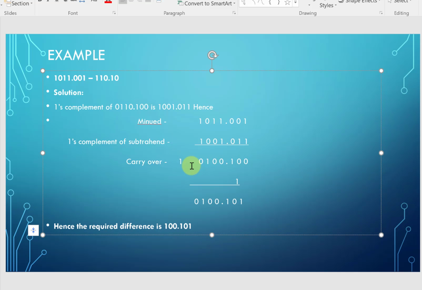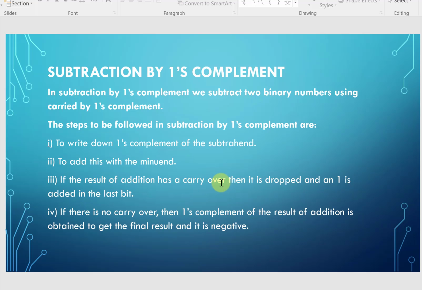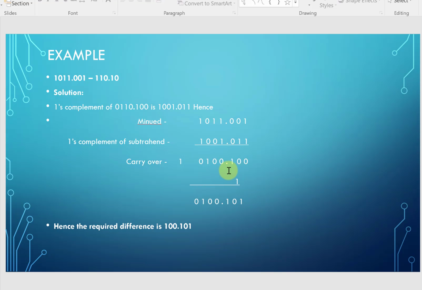Now we will check the clause, right? So we will again go to the condition. The condition is if the result of the addition has a carry over, then it is dropped, and 1 is added to the last bit. Now check that the condition is different from subtraction by 2's complement, right? We will drop this carry and add it to the final result. So we will again go to the example, drop this and add it to the final result. Now the result will be 0100.101. Hence the required difference is 100.101, right?